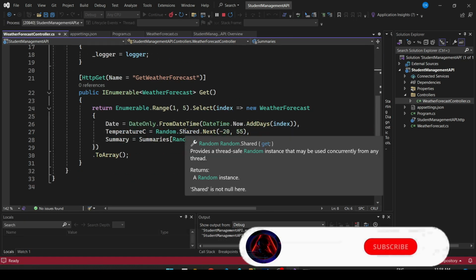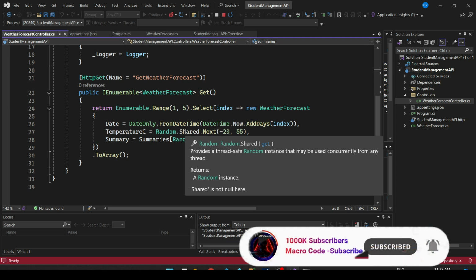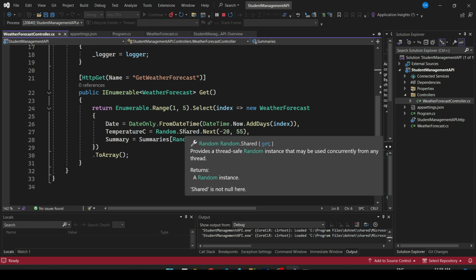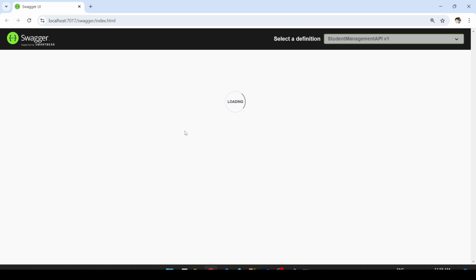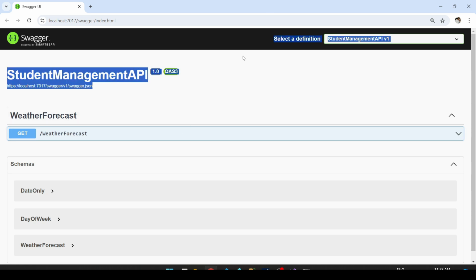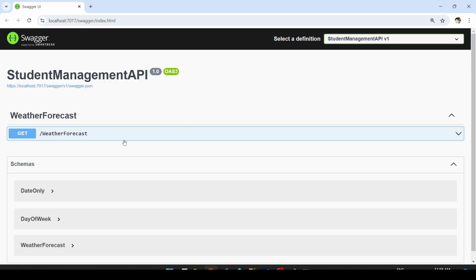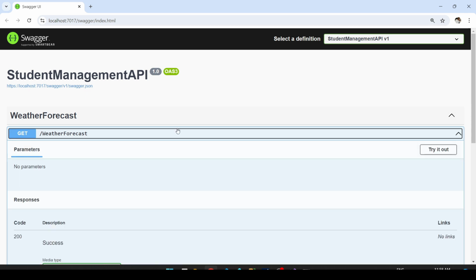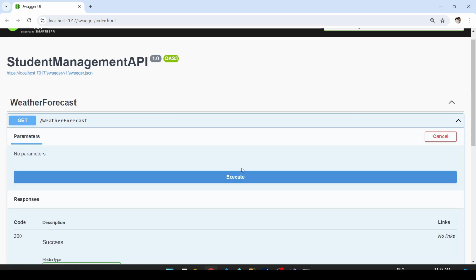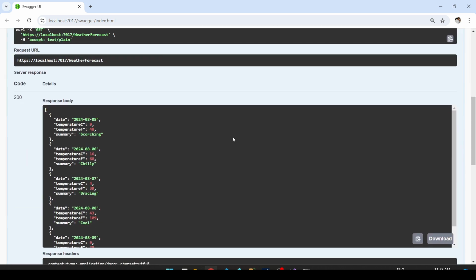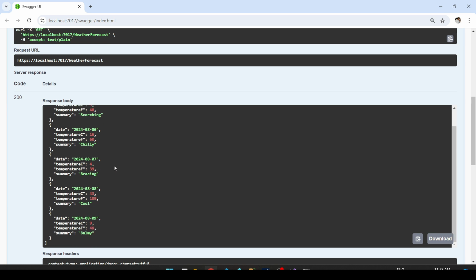We are going to walk you through how to create a simple ASP.NET Core Web API, and we are going to demonstrate this using students' data. We are going to connect this to the database and also do some items related to APIs like filtering and even pagination. As you can see, we have our Student Management API, and we have one GET method. If we click try and execute, it will give us some data related to weather forecast. You see, we have the date, the summary, and all this information here.